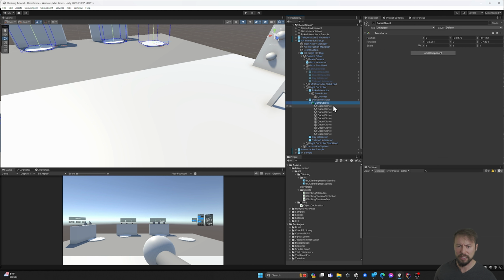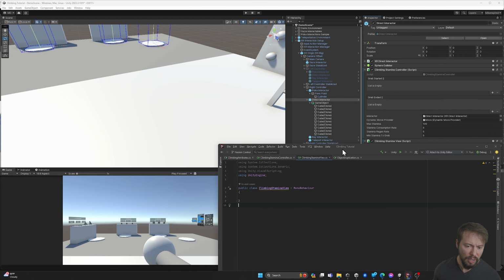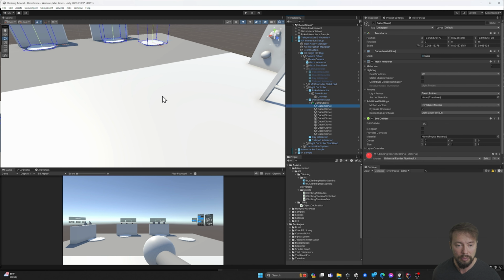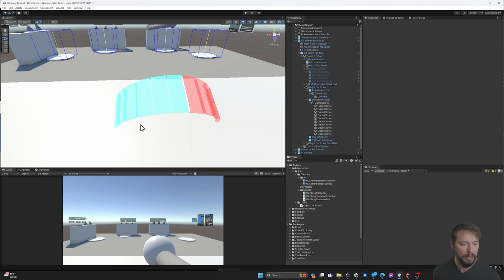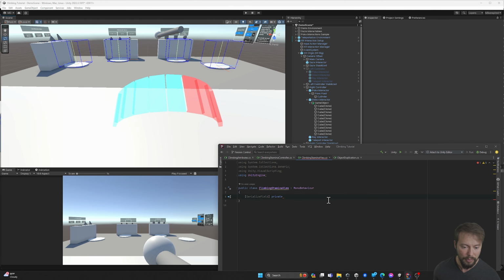Now let's give this some functionality. So if we open up the climbing stamina view, we're going to need two things first. SerializeField, and the first thing is a list of all of those cubes, each element of our stamina. And we have 10 of them, but that's completely irrelevant. The script will do the math for us. Mesh renderer, make it a list, meshes.